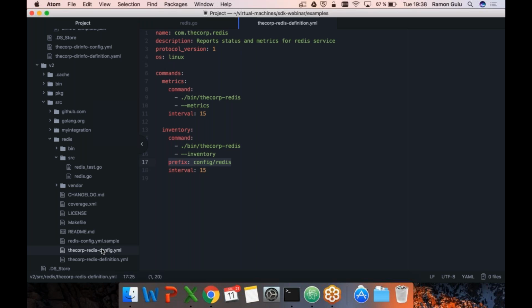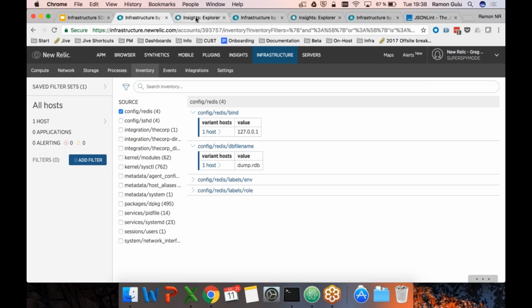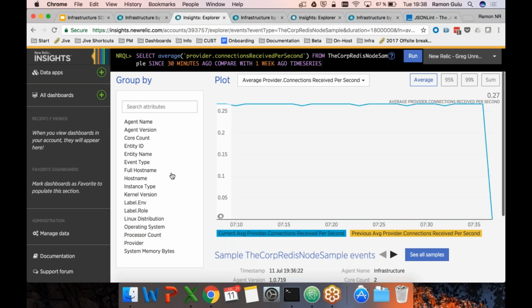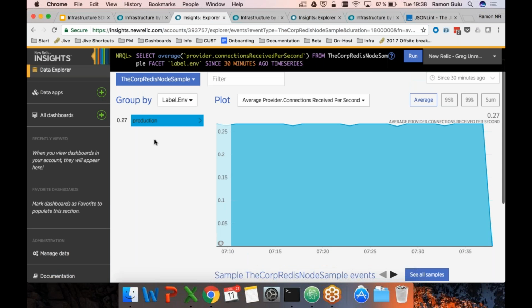Additionally, in your configuration, you can set labels, and those labels are like tags, and you can use those tags inside Insights to filter the data. So you can actually filter here. We're only sending production, but if you have other labels, you can segment your data using those labels that you send.